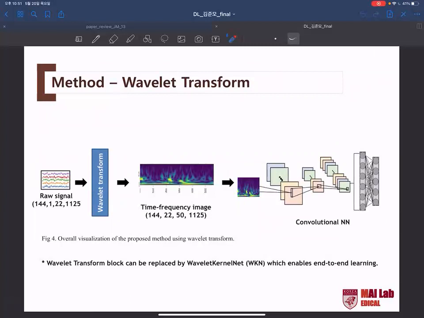The first idea is to use Wavelet Transform. By using the Wavelet Transform, the raw EEG signal is converted into an image in the time-frequency domain. Then the CNN module receives the converted images as input and learns the spatial, spectral, and temporal features.